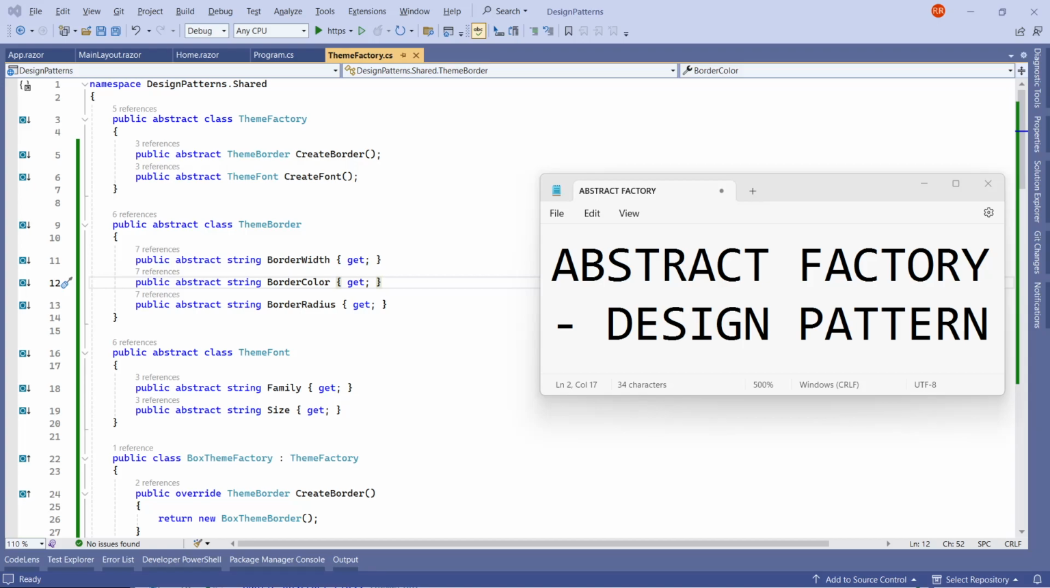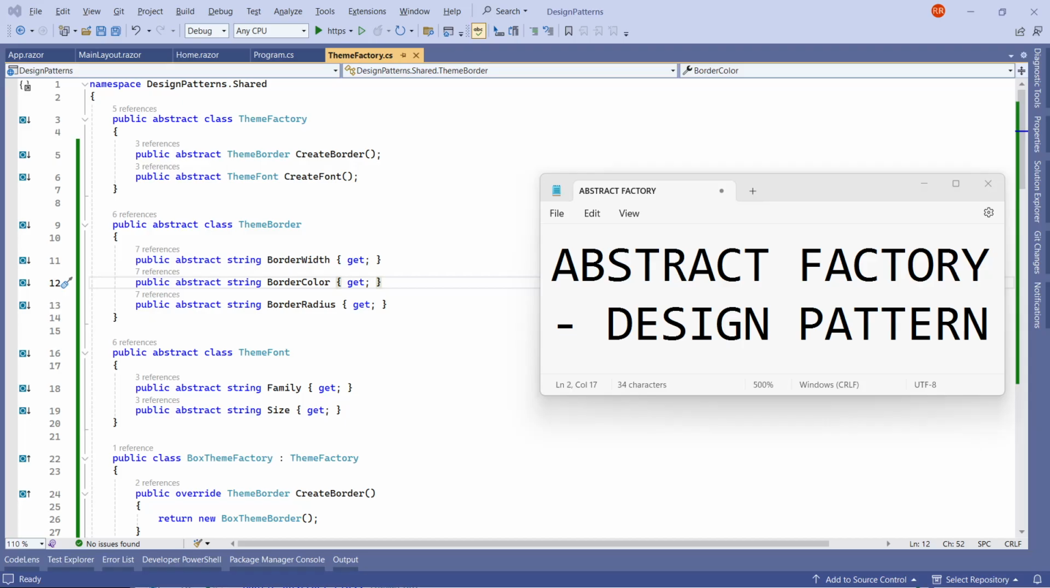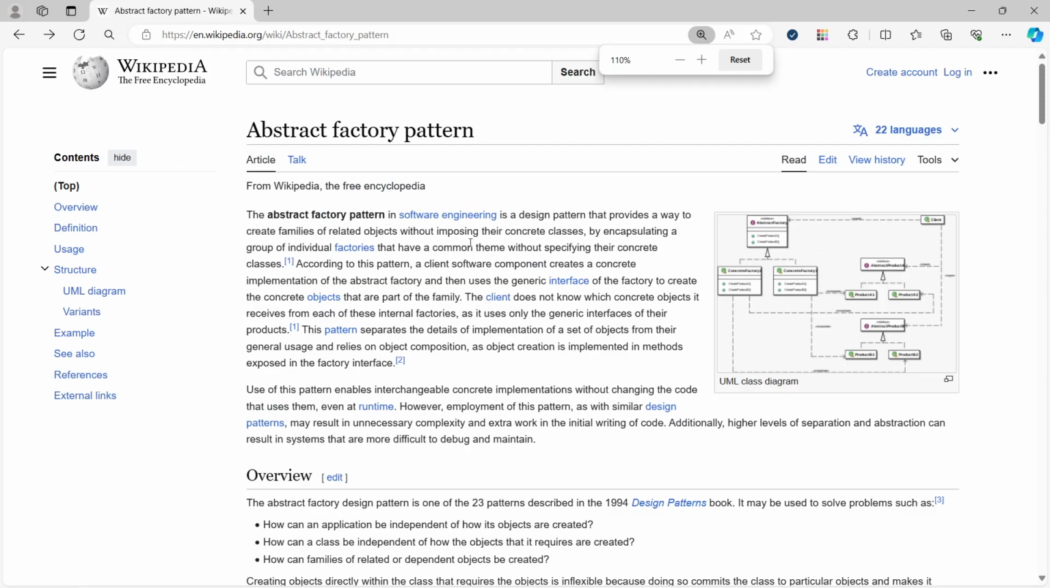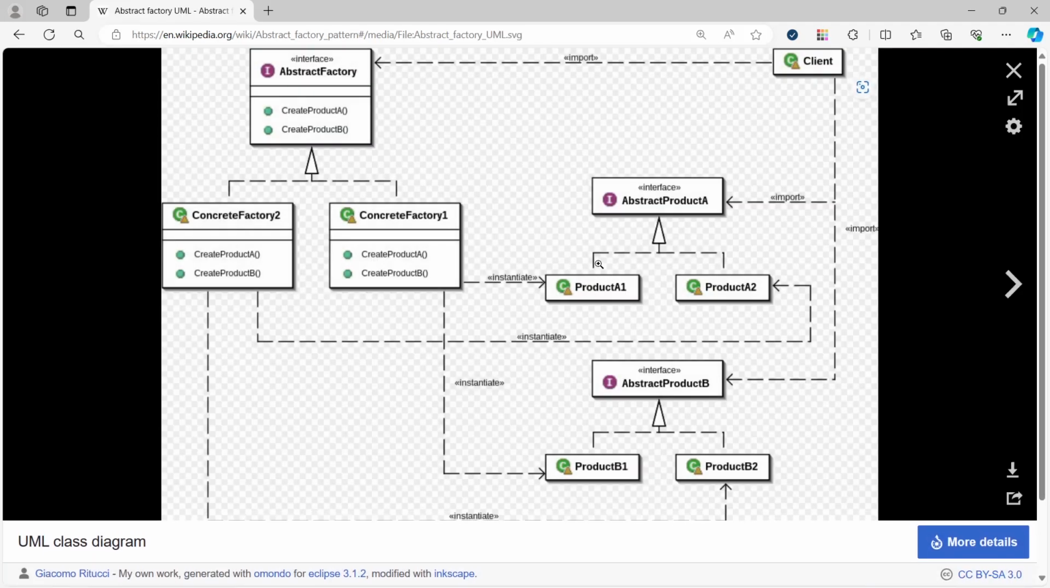Let's get started. So, what is the abstract factory design pattern? According to Wikipedia, an abstract factory pattern in software engineering is a design pattern that provides a way to create families of related objects without imposing their concrete classes by encapsulating a group of individual factories that have a common theme without specifying their concrete classes. So we also have here a UML class diagram for what it looks like.